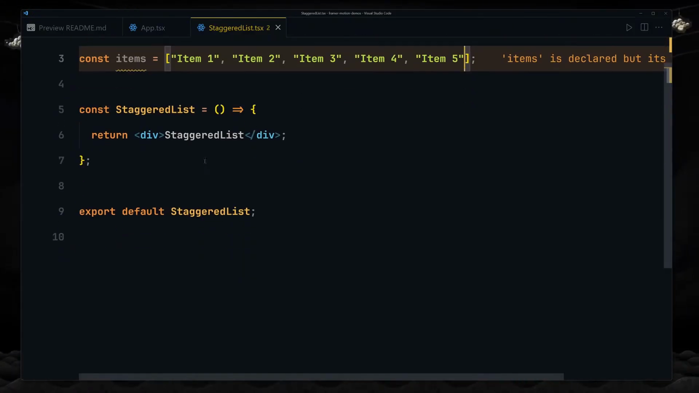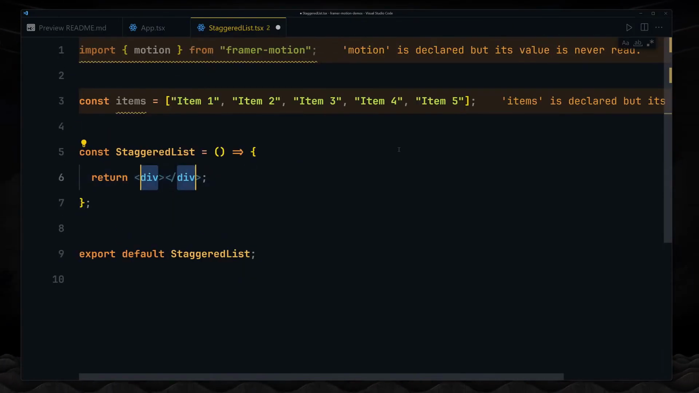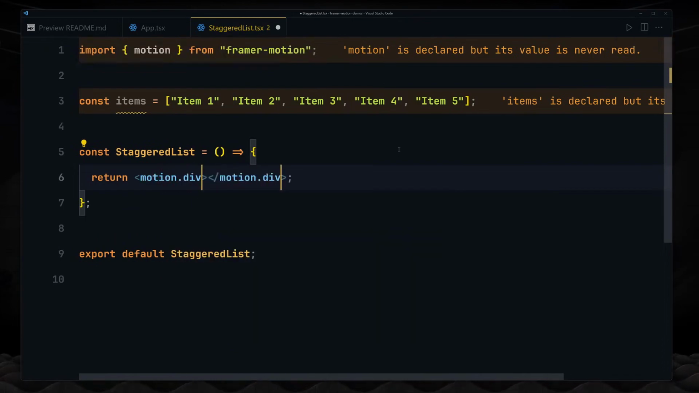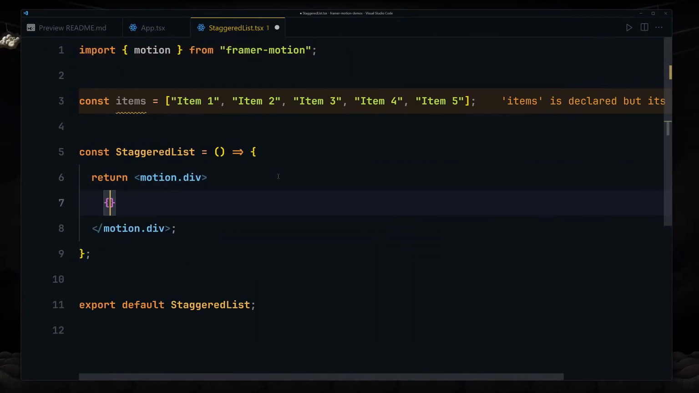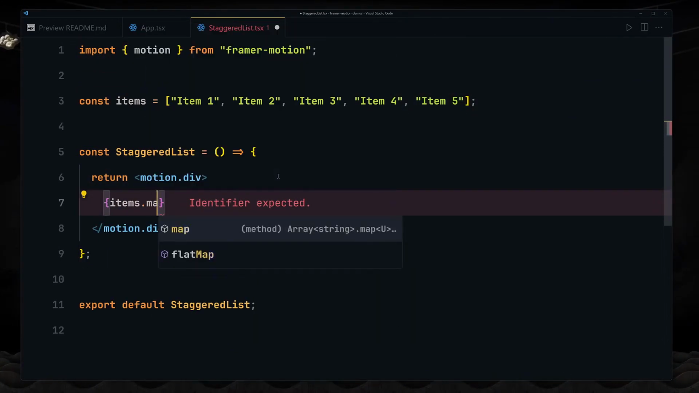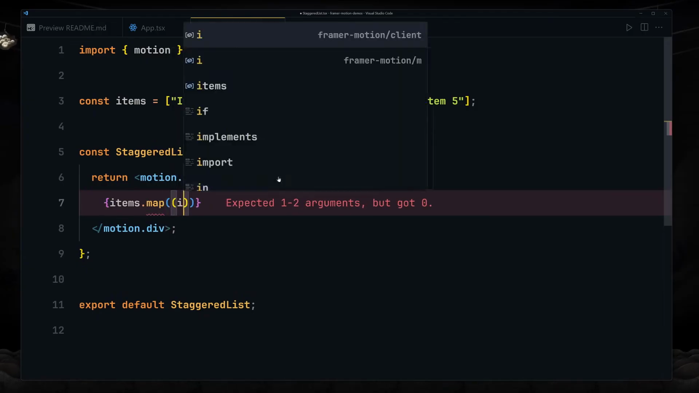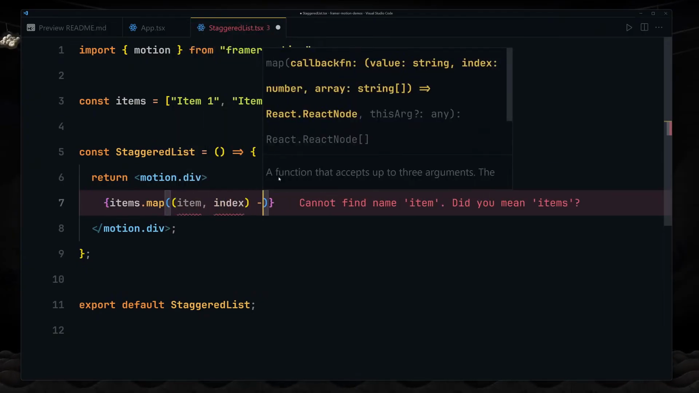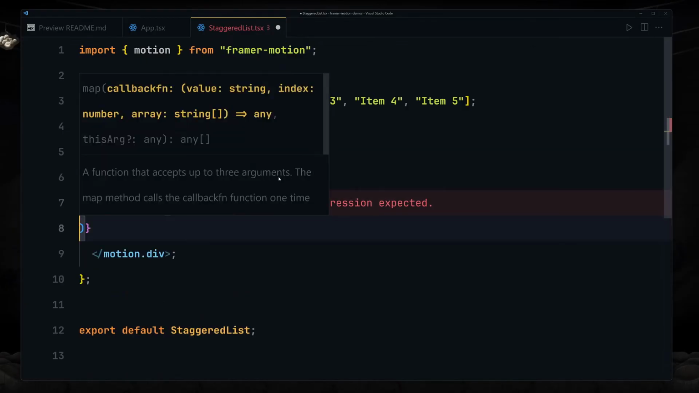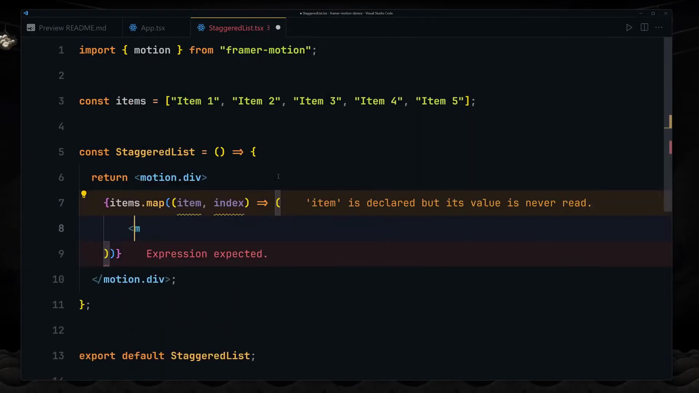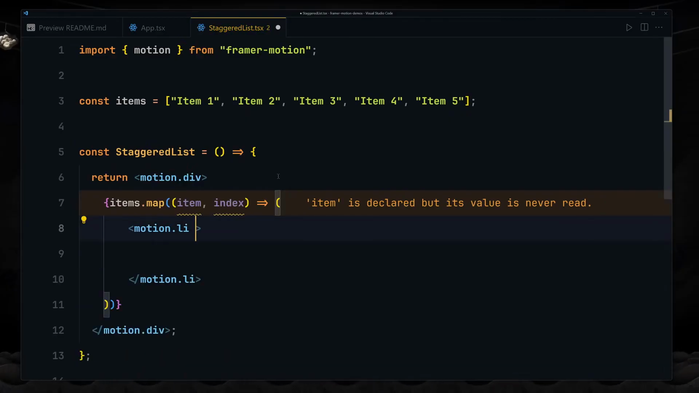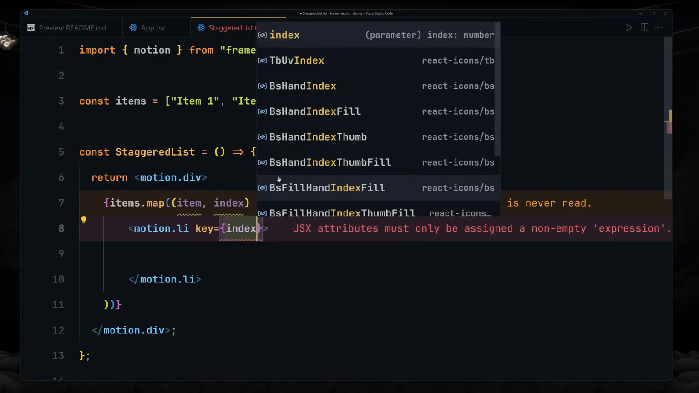Next we have to go into the UI and remove them and change them to the motion.div. Inside them we have to iterate over all of those items. So I'm going to be using the items.map method. We want to get the item and also its index. So now inside them, what do we have to do? We have to first of all create our motion.li, and inside this li, first of all we're going to be providing the key, and the key will be coming from that index.